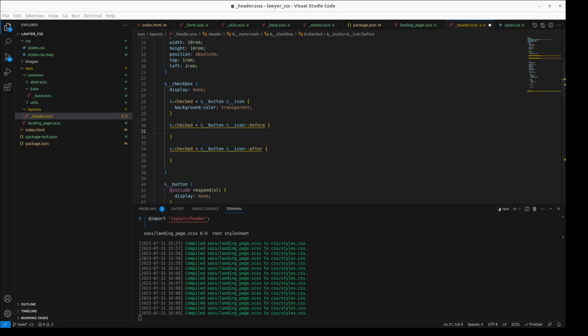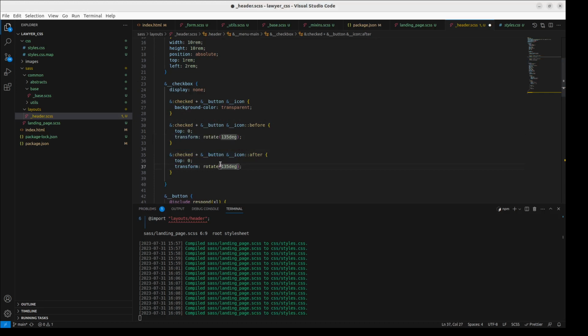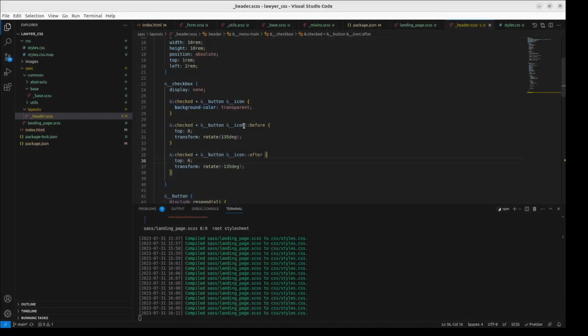So we want to rotate them, and here we do minus. We want to rotate them when the button is clicked. No, not working currently. I think it's because of this selector here for some reason. It's not working.